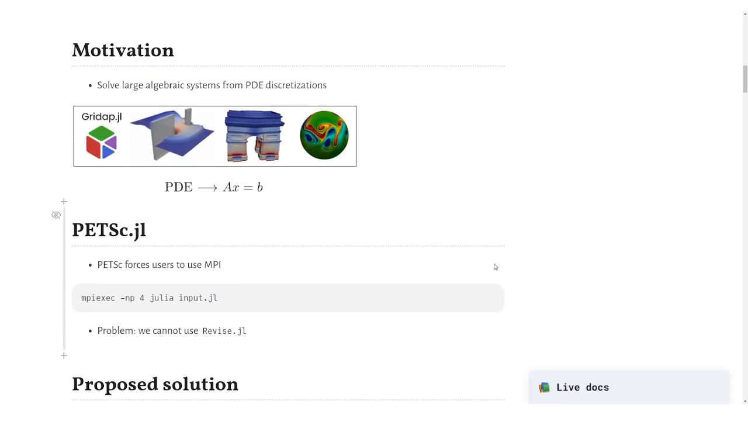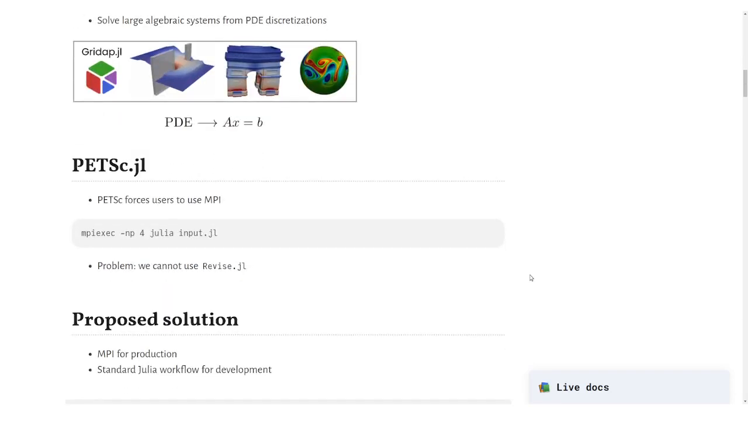To do so, you have several options. For instance, you can use PETSc, also from Julia, by using PETSc.jl, but this approach was not convenient for us because PETSc forces you to use MPI, which means that you cannot use Revise and other tools to develop your code. And this is because MPI forces you to launch your code from the terminal with commands like this one, which means that for each run you're going to start a new Julia session and compile all your code, which can be very time consuming for complex examples like these ones that may take up to several minutes to compile.